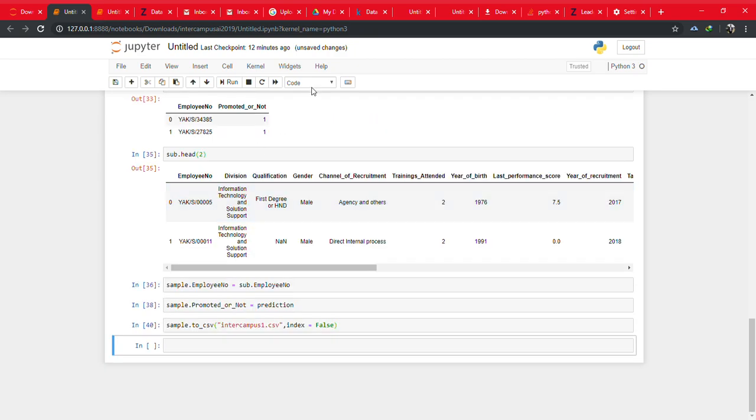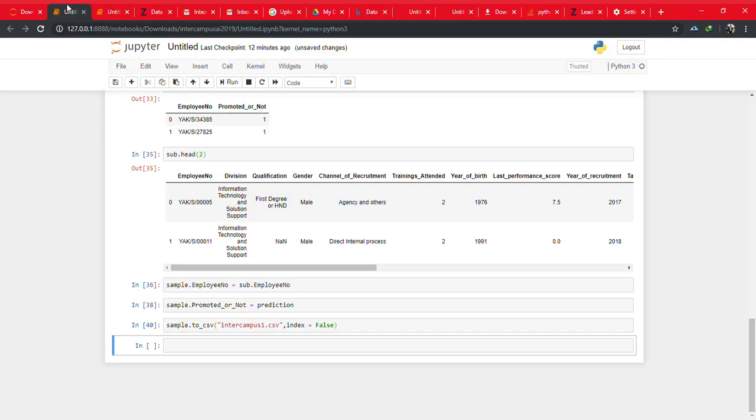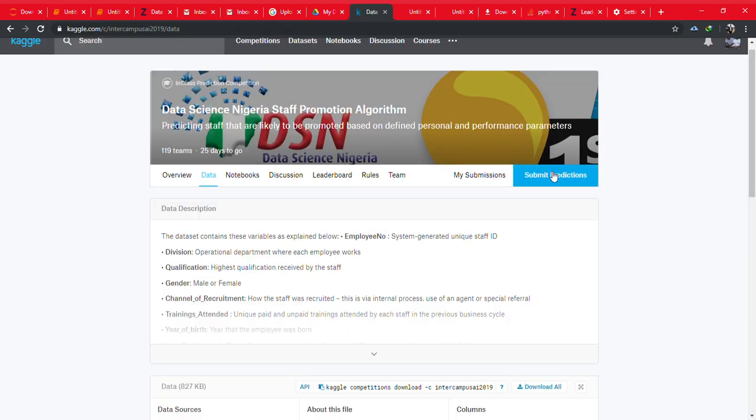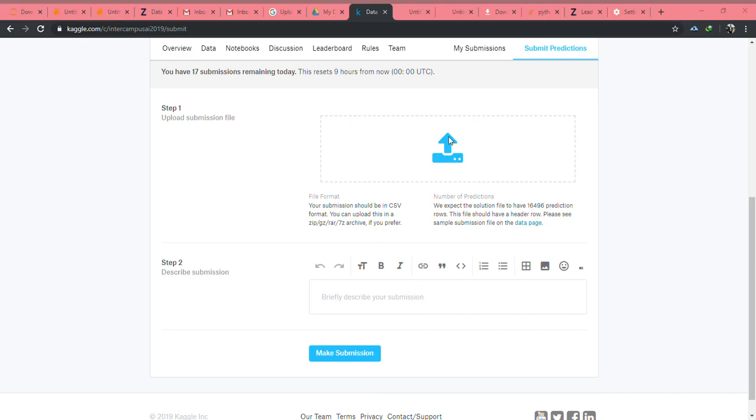Now let's go back to Kaggle and make submission. Don't forget the name of our file is intercampus1.csv. That's what we are going to be submitting. You are not submitting your code now. You are going to be only submitting your prediction. Let's come back to submit prediction here, and we do this. Then you locate the folder. The folder is downloads called intercampus AI 2019.